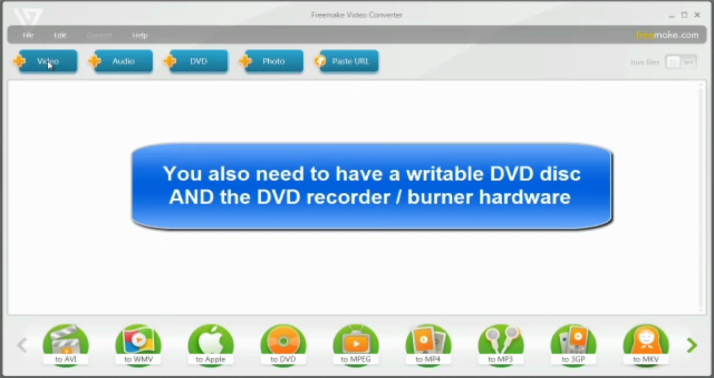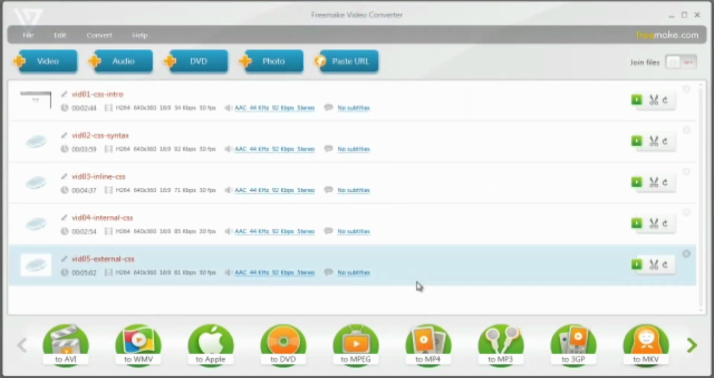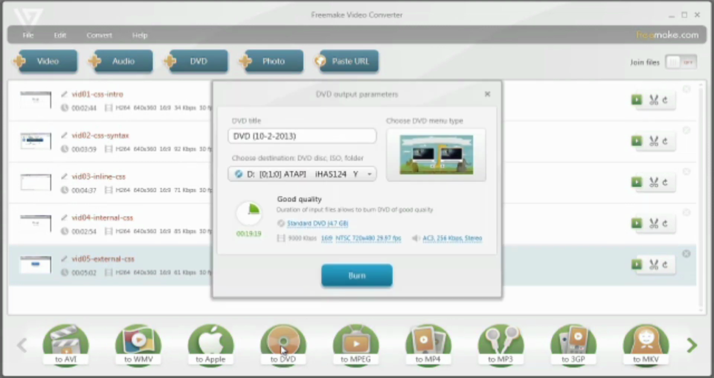Come up here to Video. Select the videos you want to add to your workplace, and adds them here. You've got some editing options over here to the right, and at this point I want to select DVD. Give it a title.